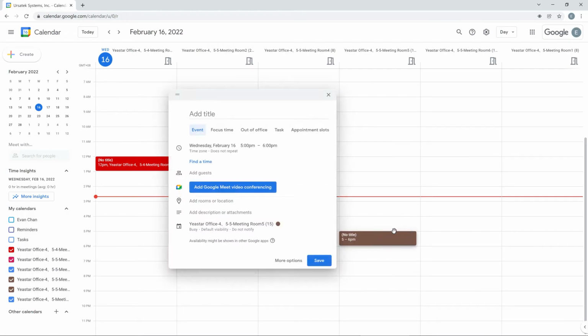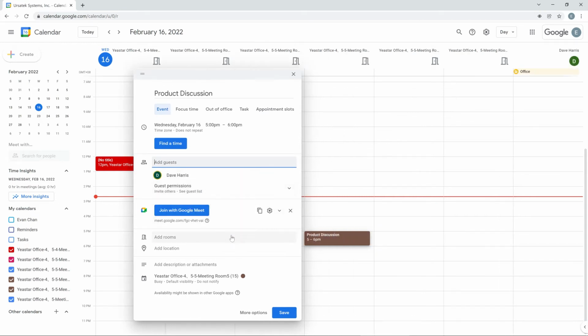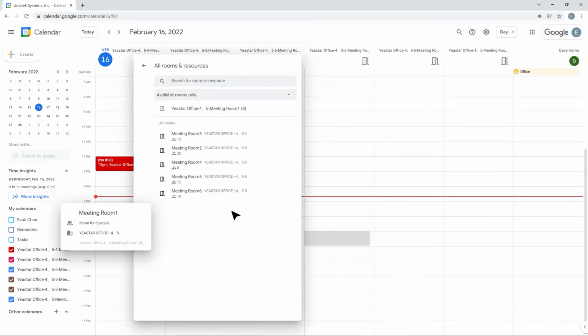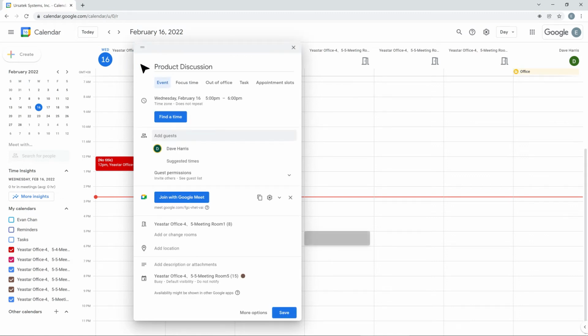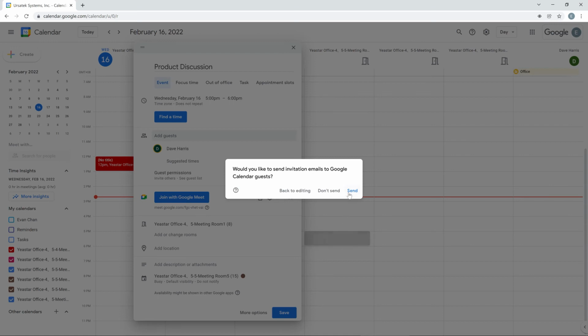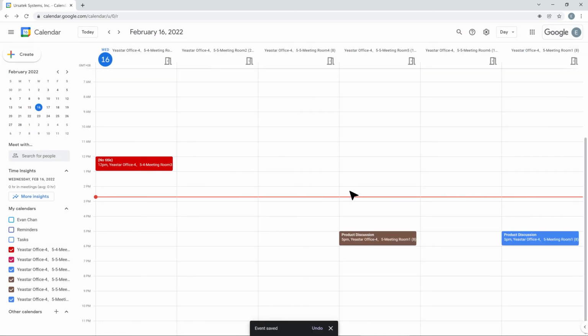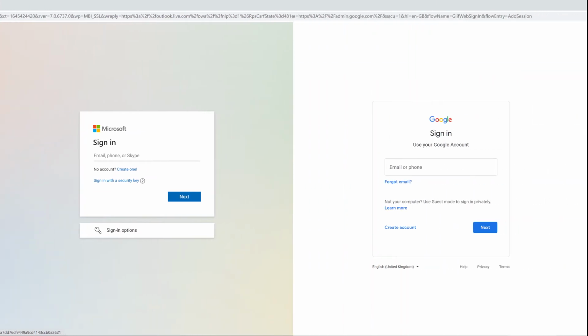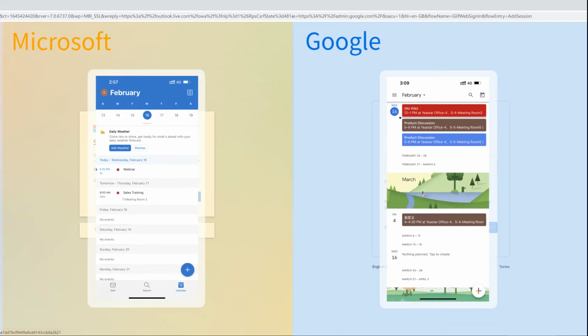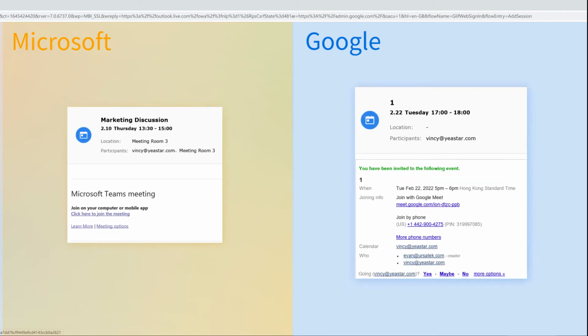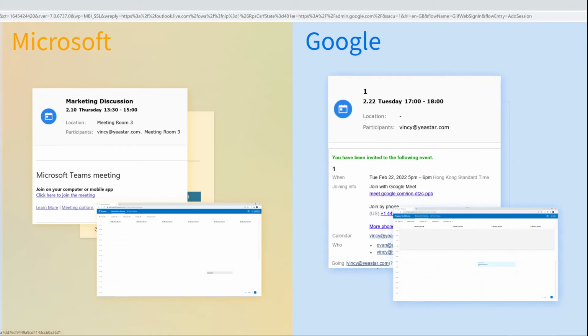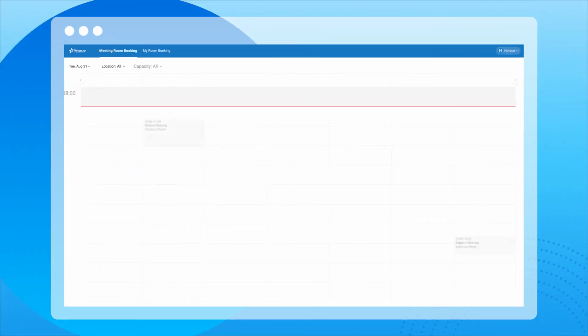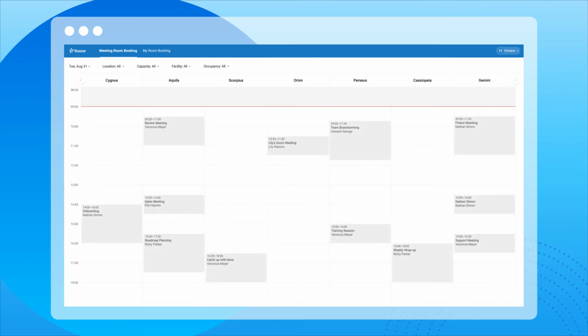It's the same result on Google Workspace. Fill in all the information. Your meeting room will be reserved successfully. By the way, you can also book through mobile app of these two calendar systems. After that, all the participants will receive an email notification about the meeting, and it will be synced to Yeastar Workplace platform automatically. For users who prefer booking without calendar systems, Yeastar Workplace also has the option.